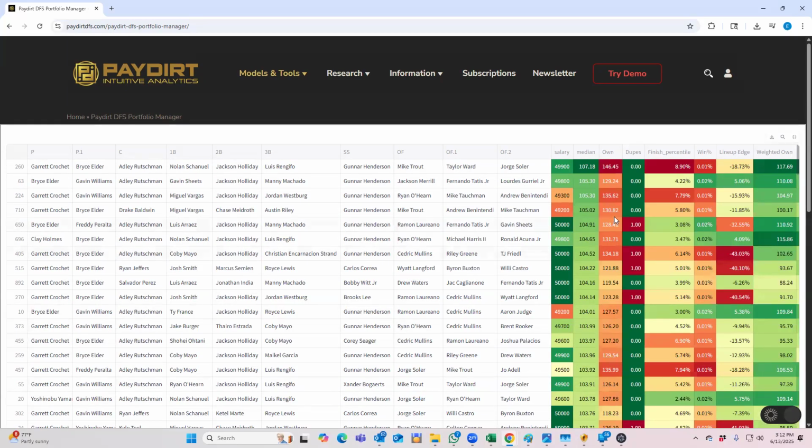So lineup edge is a calculation based on the finishing percentile, the dupes, and the median score of the lineup. So this is trying to tell us, based on my calculations, whether a lineup is quote unquote good or bad. A lineup that has a significant negative lineup edge does not have that great of a finishing percentile, does not have that great of a median projection, has high ownership, has dupes. It's going to take into account all the things that you and I know as good players matter when you're building out lineups. So just because a lineup is negative edge does not mean that you cannot play that lineup. I want to be very clear on that.